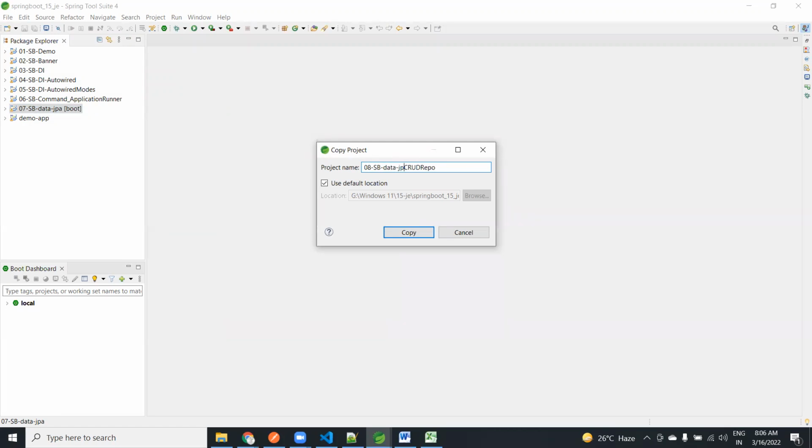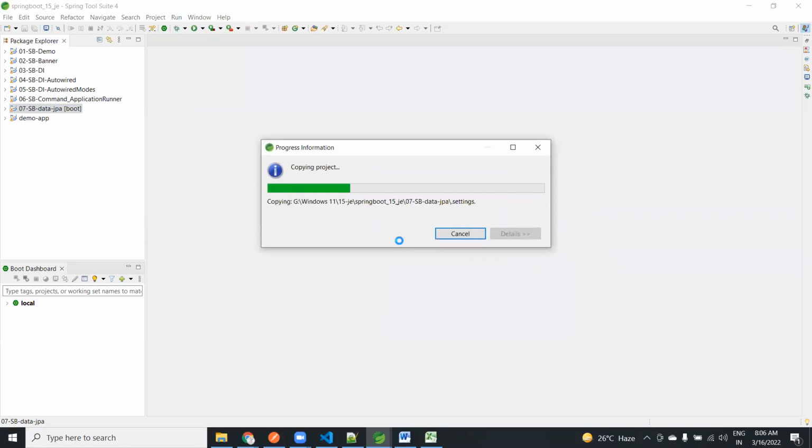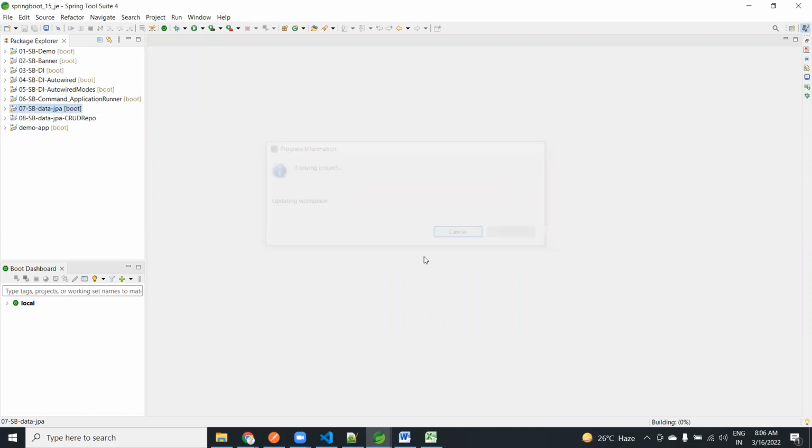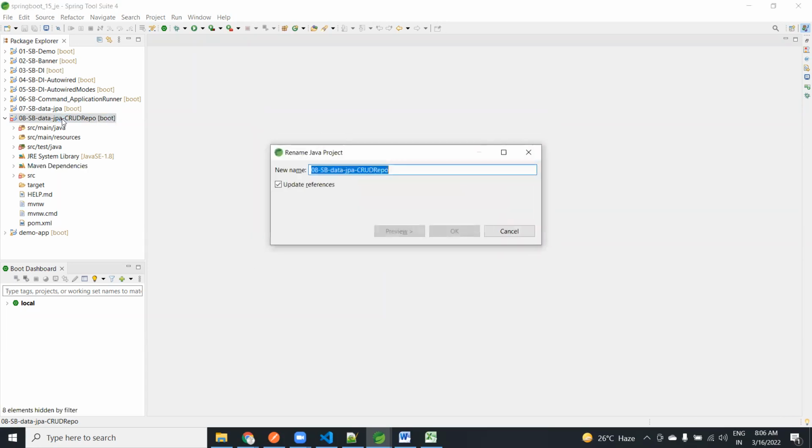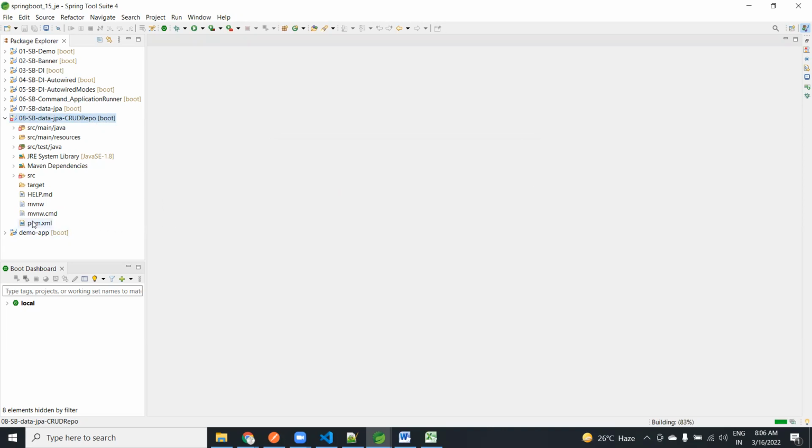Data JPA CRUD repo. Okay, let me take the copy. Guys, one point: whenever you are cloning an existing project, always make sure to change your artifact ID in the pom.xml file. Otherwise, whenever you upload the same folder in another workspace, a conflict will happen. Just copy, go to your pom.xml, group ID and artifact ID we have, right? There we need to change it in real time.